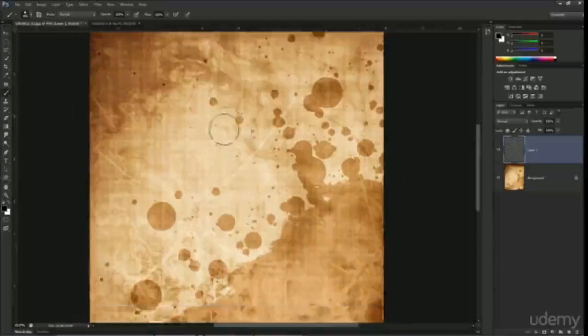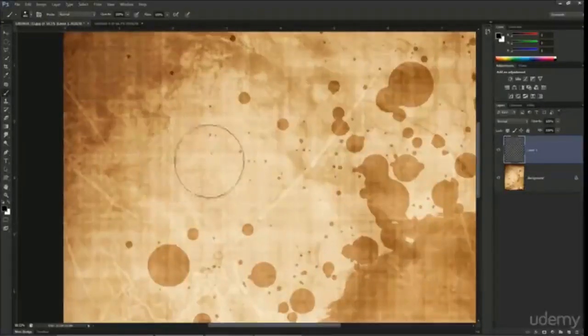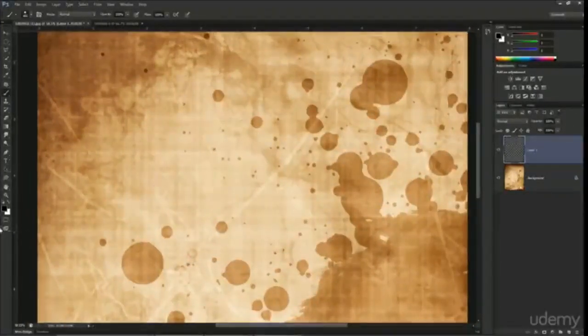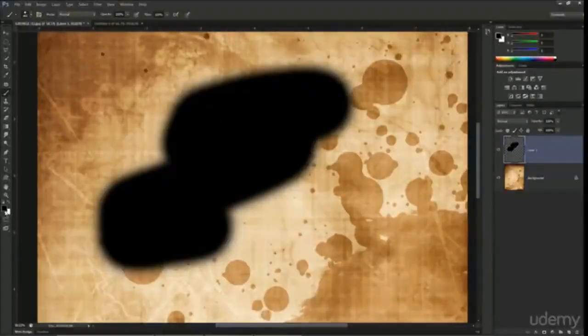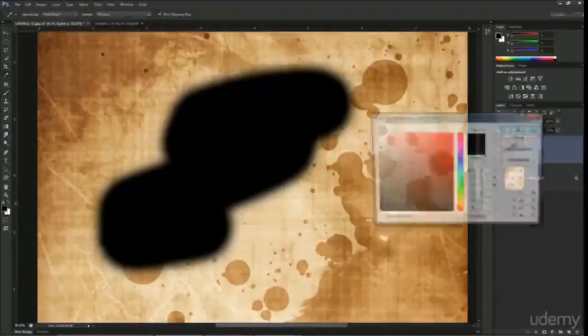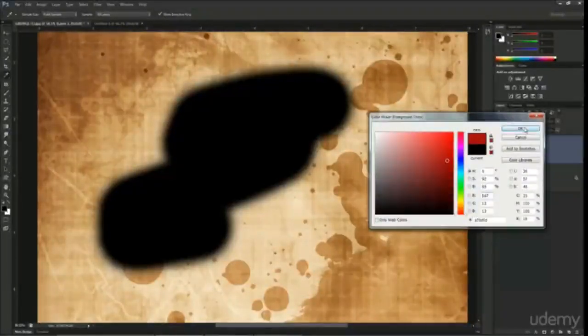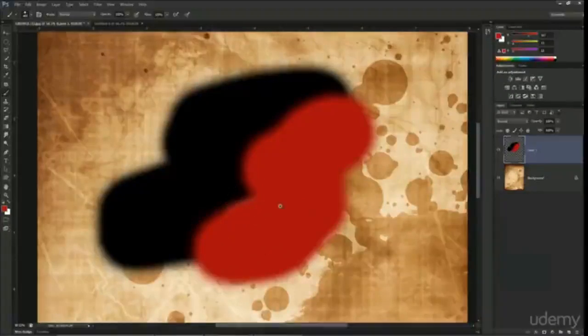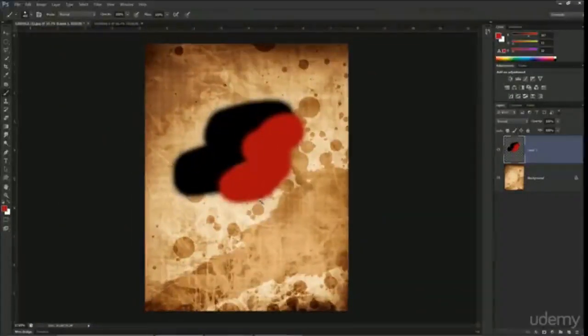One more thing I would like to talk about is what color a brush uses. Now the color depends upon the swatches over here. So right now I'm painting with black because I have black loaded in my foreground, right? If I change this to red, I'll be painting with the red color. See that? Very nice, very easy.